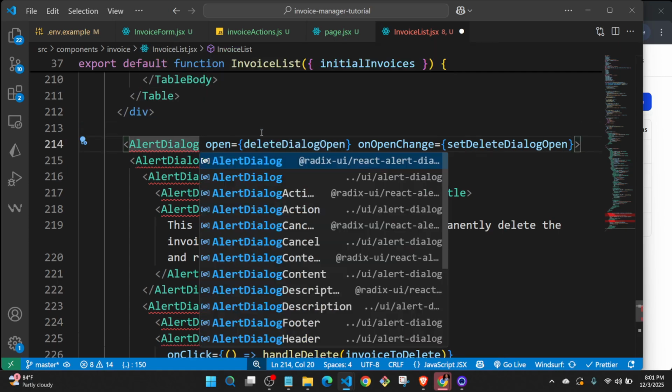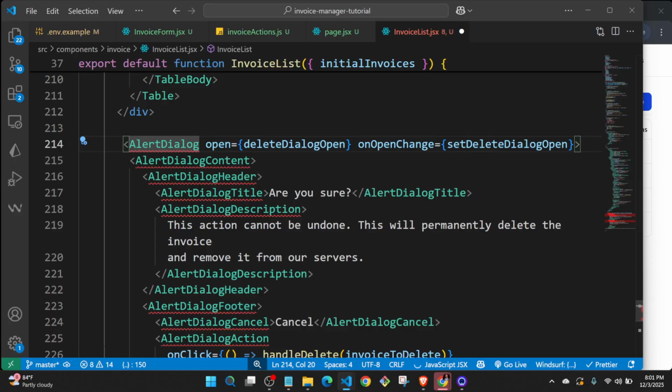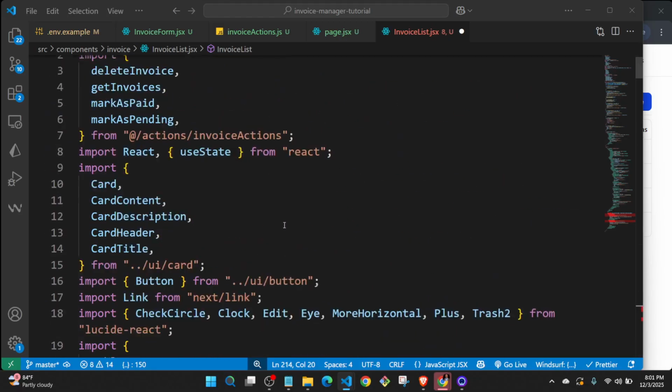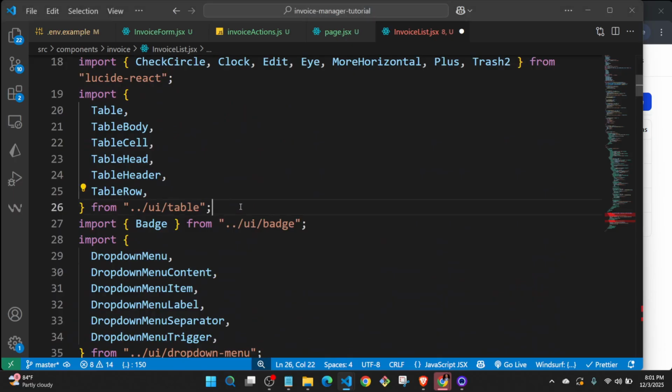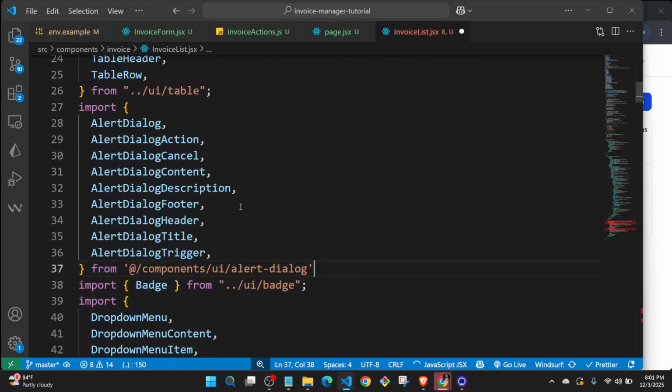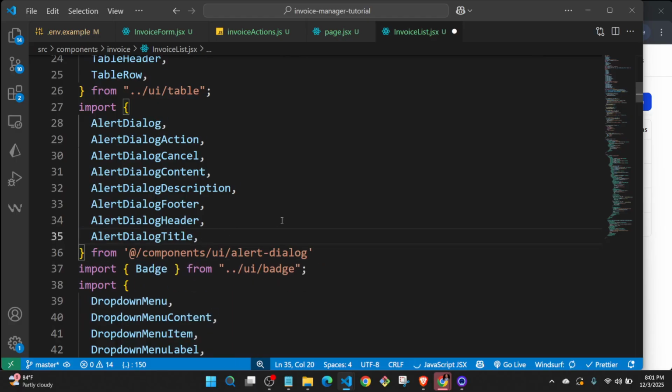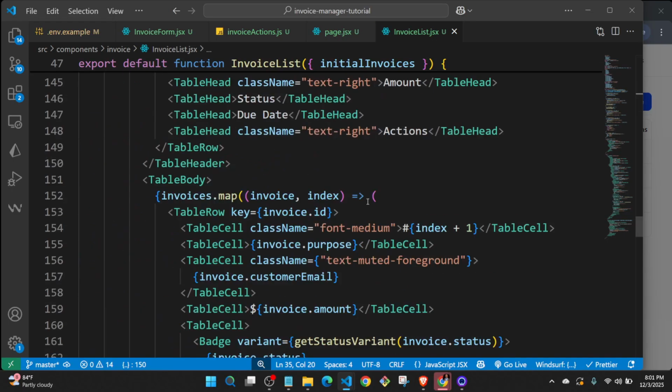Let me import, you know what, I don't want to do this one after the other, so let me just bring in the entire dialog import once and for all. So let me scroll up and slot it in somewhere, maybe after this one. So that's everything we need for the dialog. I'm not using the dialog trigger, so I'll get rid of it. All right, so go ahead and save.